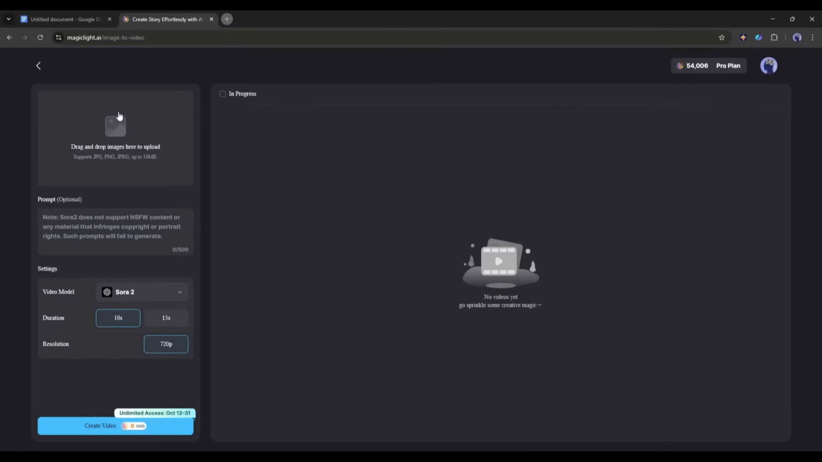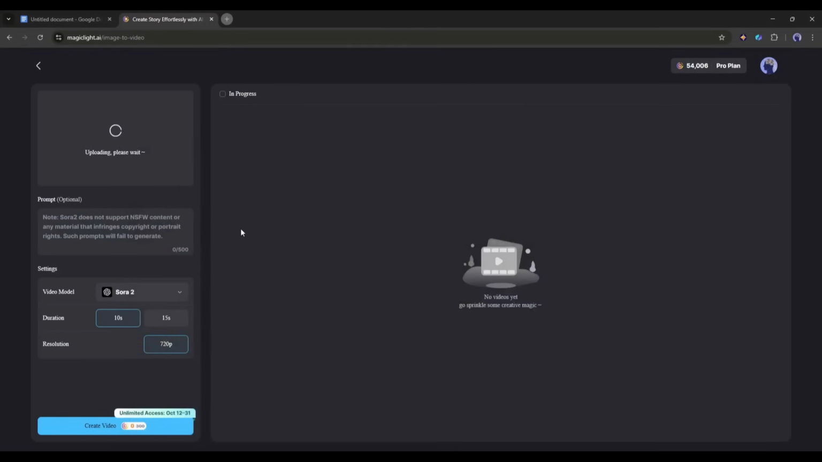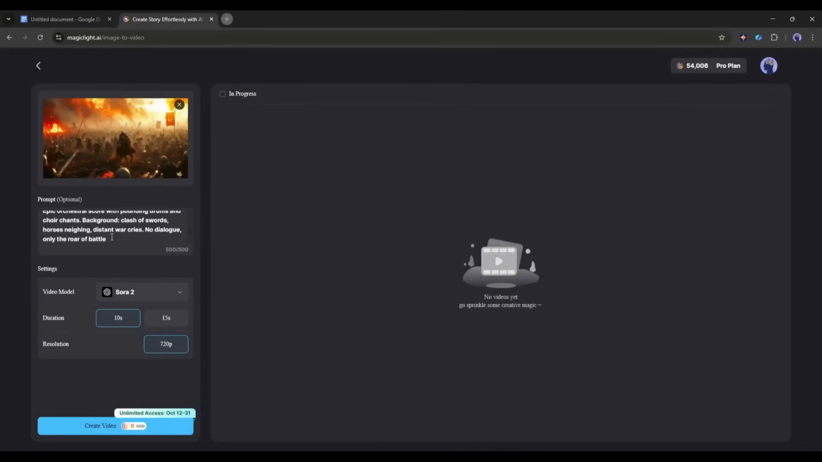Now, upload your image. For this demo, I'm going to upload a cinematic shot I created earlier. Once your image is uploaded, you'll see a prompt box. This is where you describe what you want to happen in the video. The more specific you are, the better the results. So I am entering a ready prompt. You will find the prompt I used in the description box.